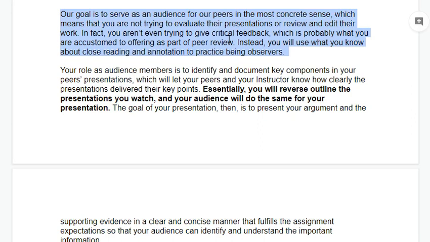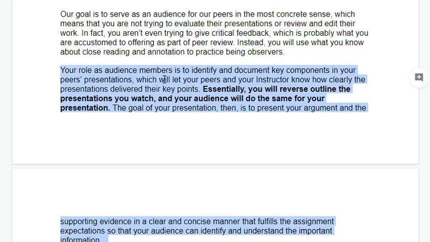Instead, you will use what you know about close reading and annotation to practice being observers. Your role as audience members is to identify and document key components in the peers' presentations, which will let your peers and your instructor know how clearly the presentations deliver their key points. Essentially, you will reverse outline the presentations you watch, and your audience will do the same for your presentation.